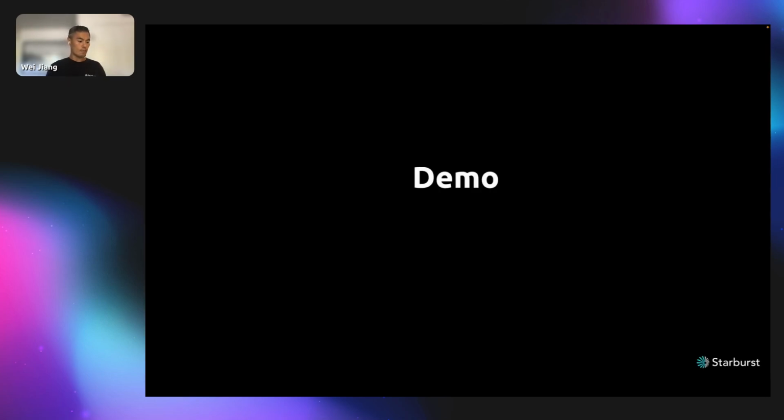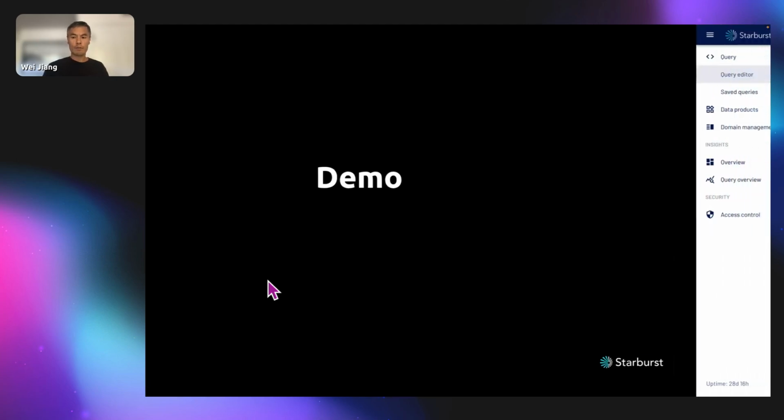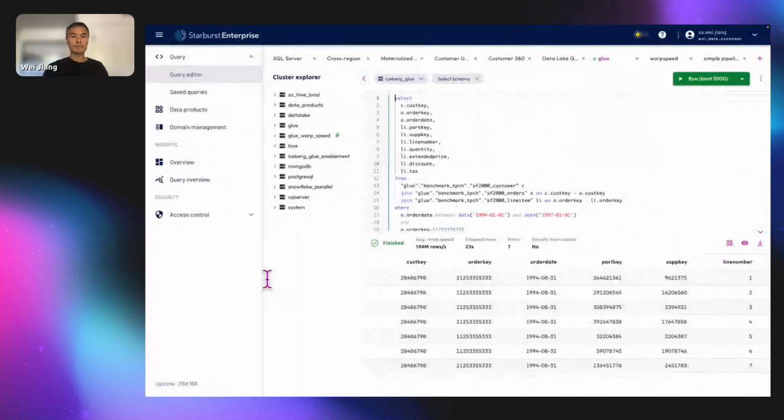All right. Right now, I do have a demo prepared to show you what the environment looks like. This is the Starburst Enterprise platform, so this is not the SaaS solution. This is the one that we deployed using Helm charts, using Kubernetes in an AWS environment.